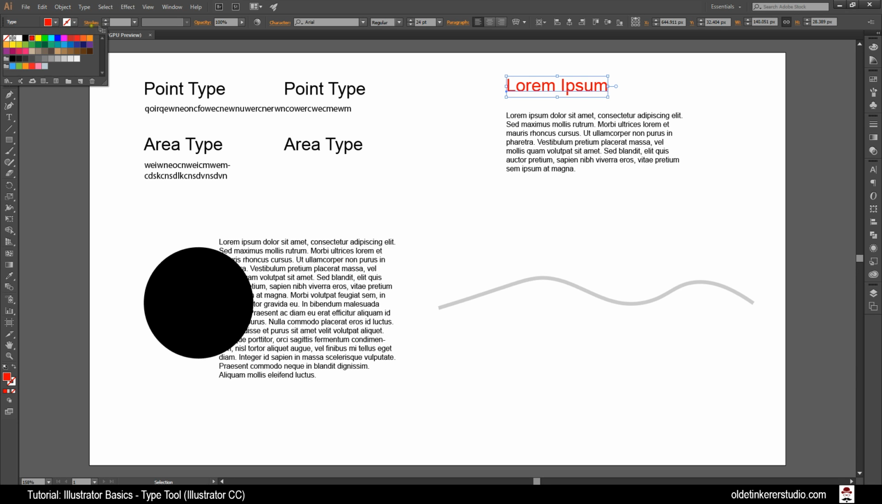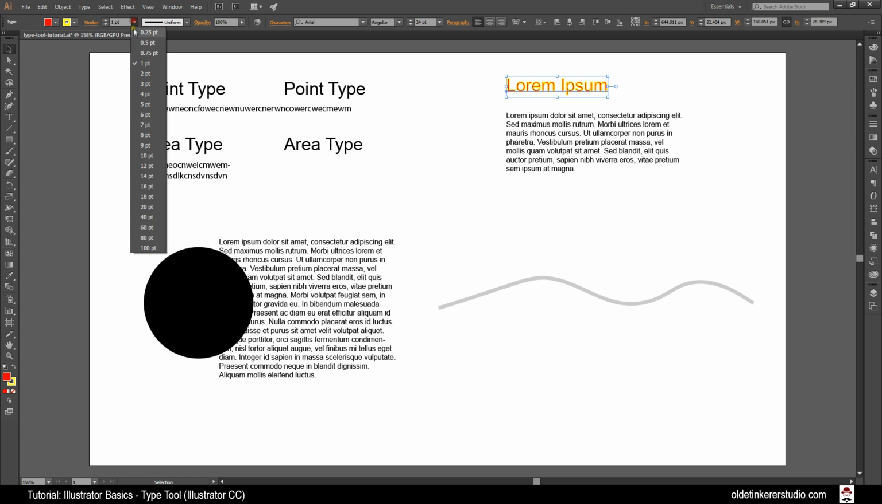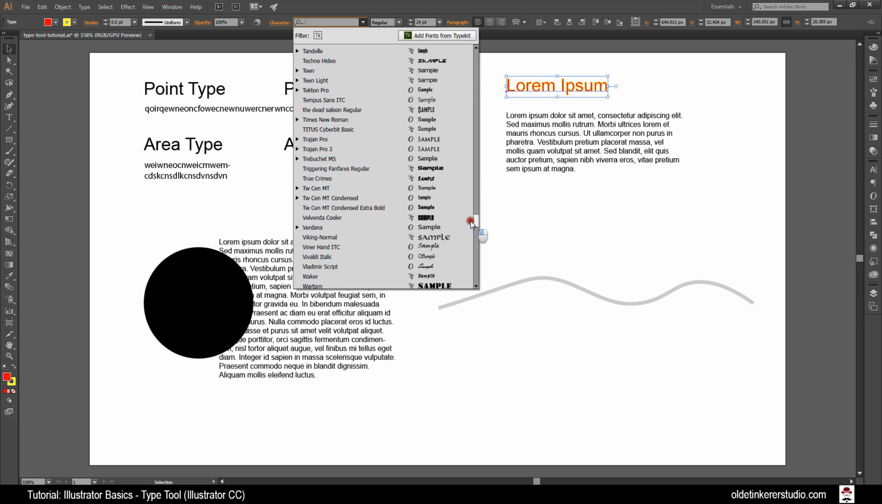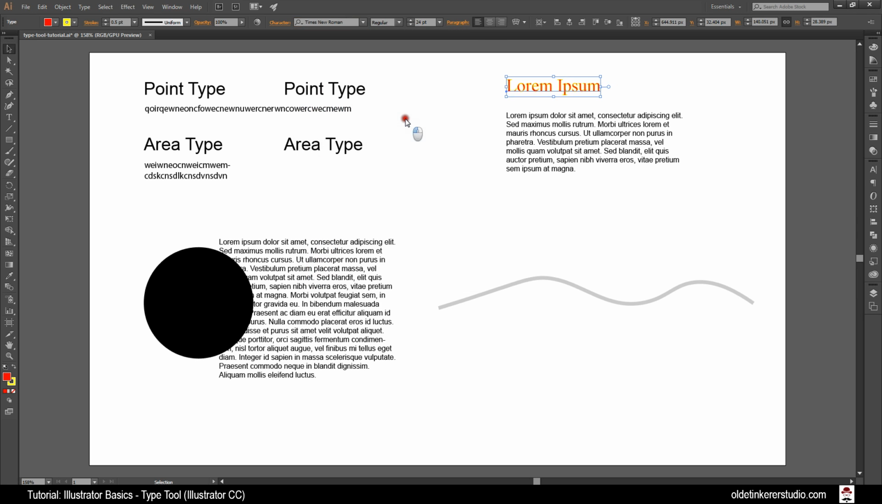You can also add a stroke to the type by using the drop-down color picker. Let's add a yellow stroke and change the point size to 0.5. Now let's move over to the character options. We can choose a different font. Let's use Times New Roman. And change the font size to 21.